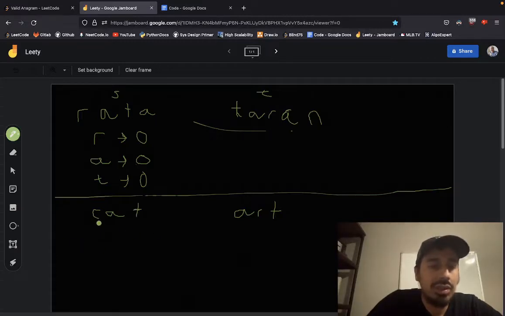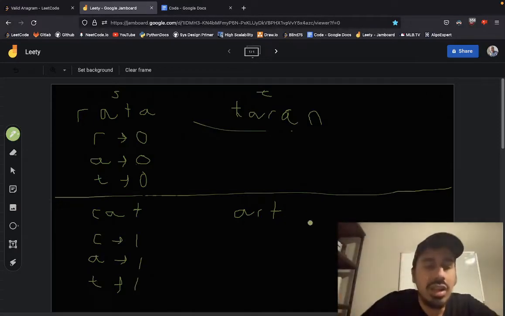So let's iterate through this first string and put each letter in a hash map with its frequency. So C maps to 1. A maps to 1. T maps to 1. So we have this hash map of 3 letters, C, A, and T, and they each have 1. Now, once again, the idea is that the hash map we create from this string should be the same as the one we create from this string. An easy way to check that is, like I said before, to iterate through this string and decrement the values of this hash map.